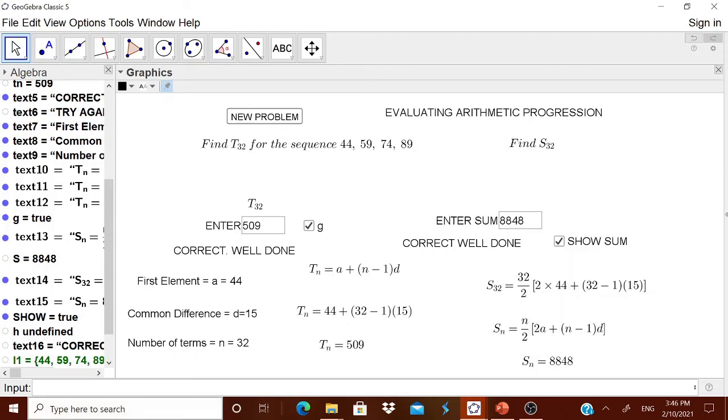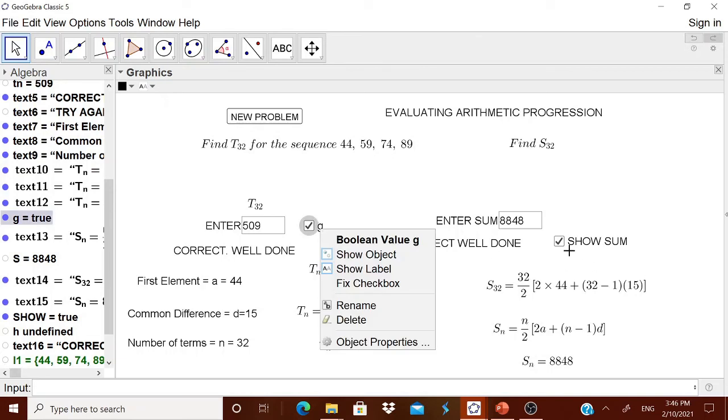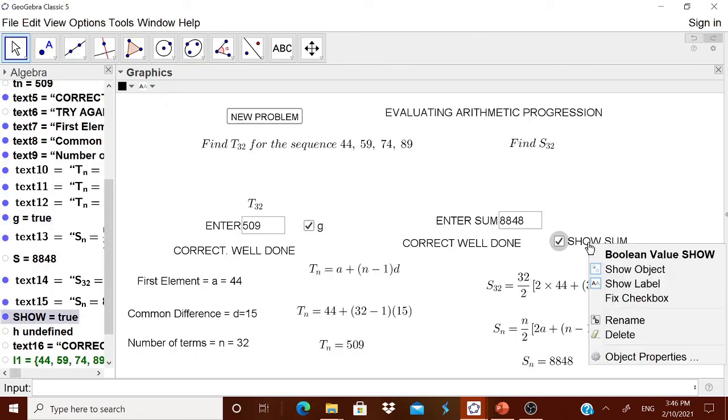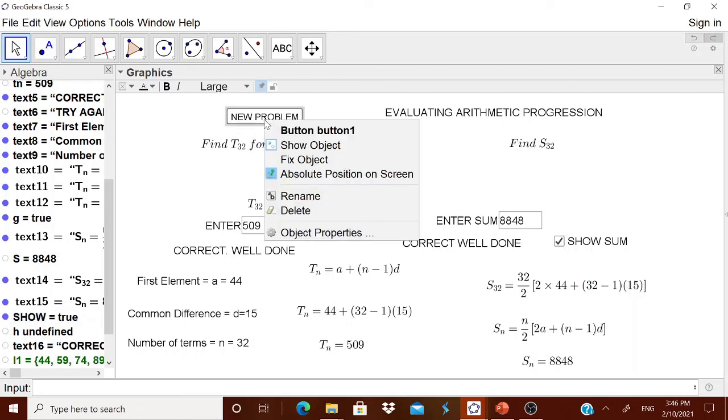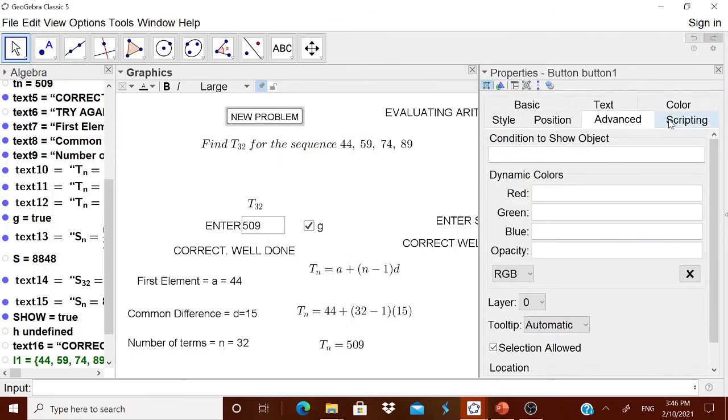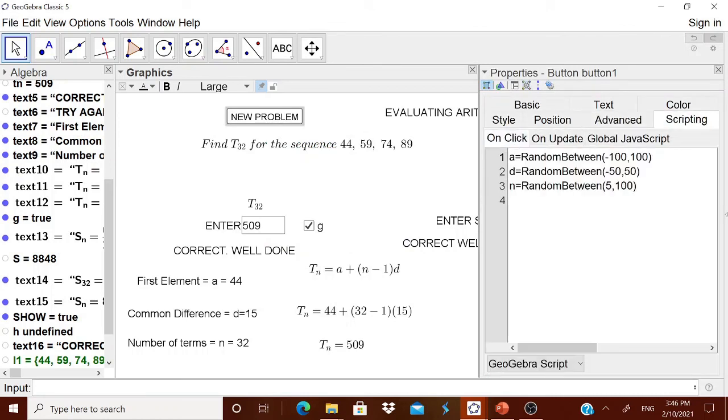Now in this problem, what you can do also is go for a new problem where you don't want to show it. This is actually the Boolean value G, and this is the Boolean value show. Therefore, in the new problem, you can go to its object property. In that scripting, on click, you can type here G is equal to false.